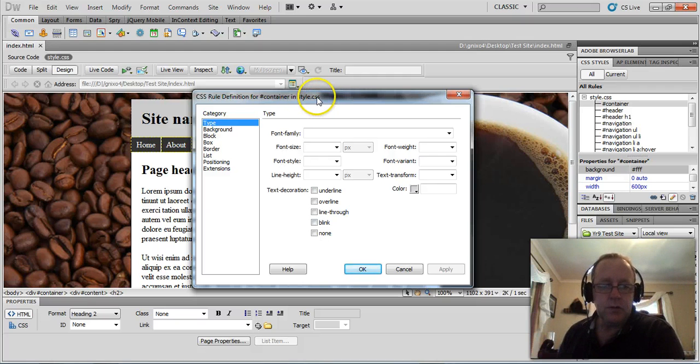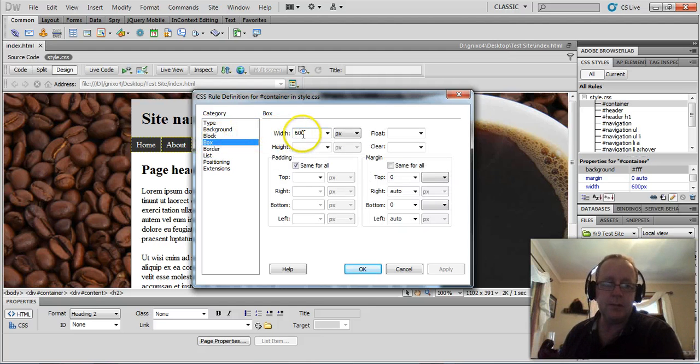Now, to reposition that, I go down to box, and you can see that at the moment the width is set to 600 and the height is set to whatever. So whatever is 100% by default. So if there's more text put in, it will expand out. That's fine. I'm happy with that at the moment. You can see that over on the side here, we've taken a tick out of the margins and we've set the top to 0, the right to auto, the bottom to 0, and the left to auto. So I'm going to change that a little bit now.